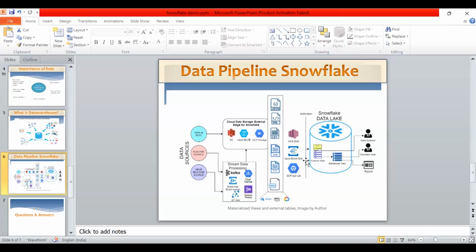Okay. And Snowflake supports different file formats as well. So you can load CSV files, JSON files, Parquet files, Avro files, XML files. All these files you can load into Snowflake. So this is the first part, loading the data into Snowflake from several sources.